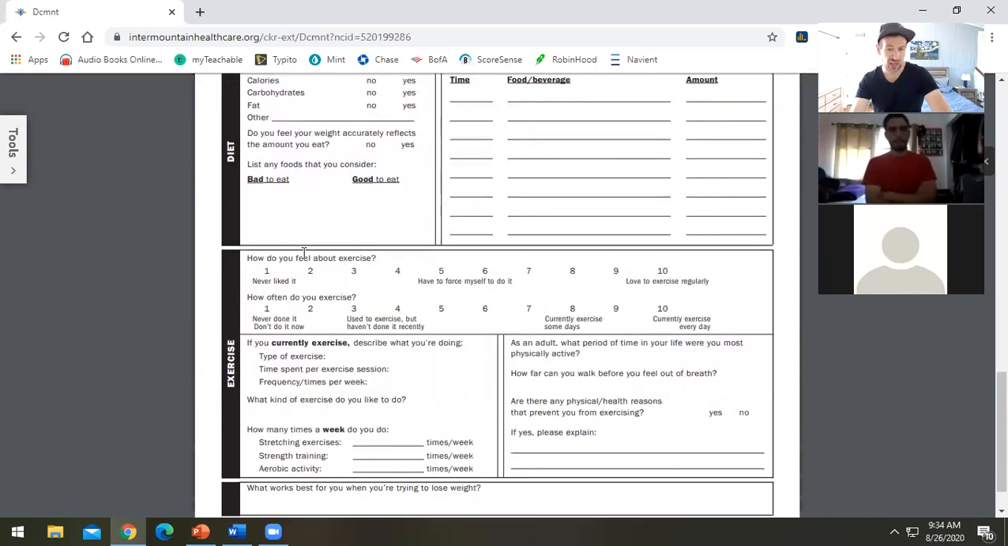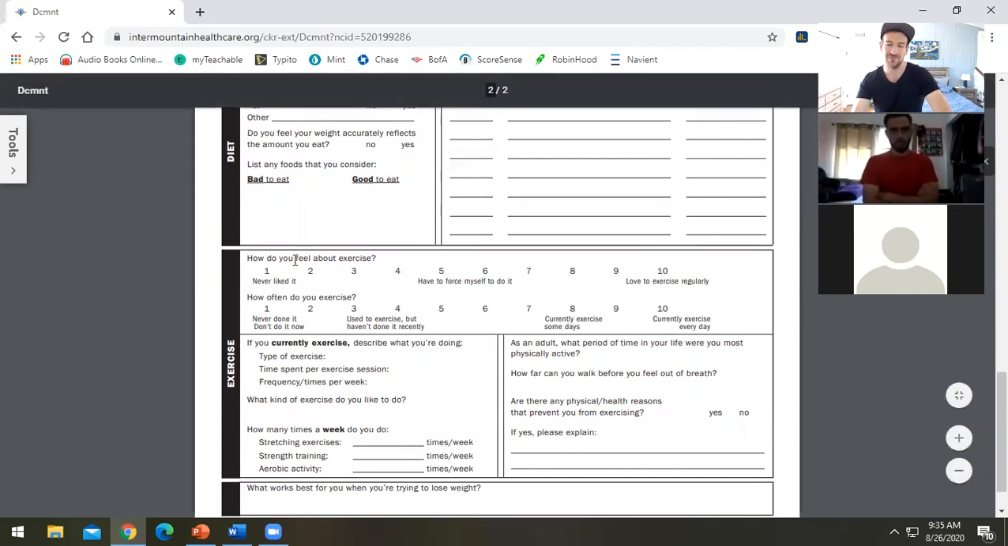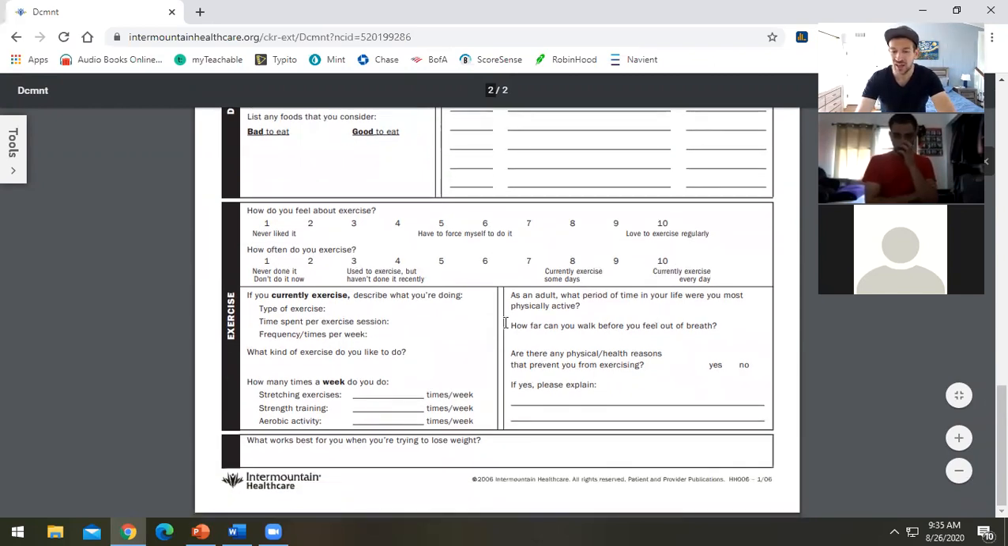Moving forward, how do you feel about exercise? You have to force yourself to do it. I love it. Never liked it. Sensation, right? We're trying to get into physical stuff. How often do they exercise? And then, how far can you walk before you feel out of breath? Is there any physical reason that prevents you from exercising?